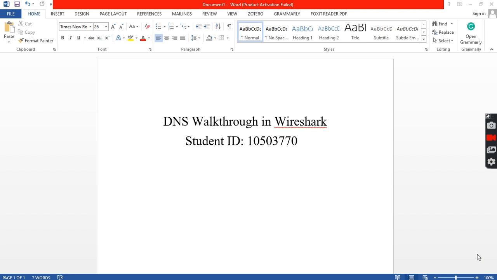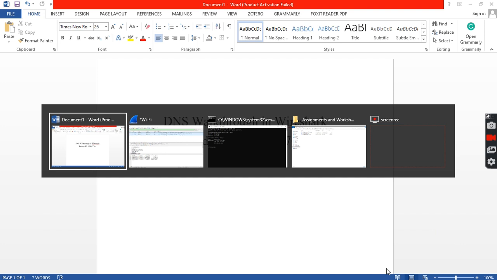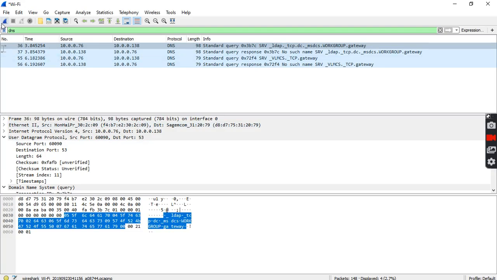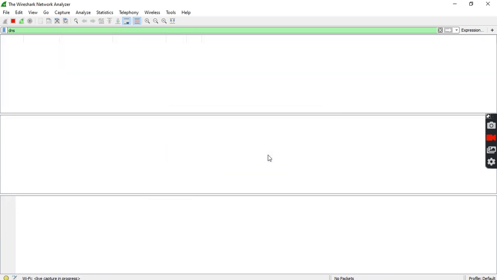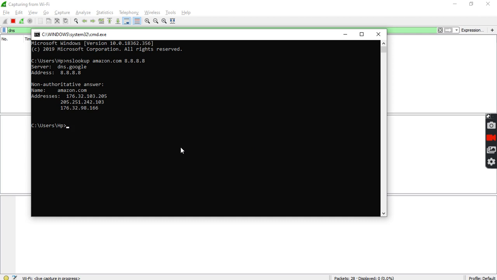Now let me show this process in Wireshark. Let me first go to Wireshark. Starting it, continue without saving, then pressing Ctrl+C. Let me clear this up.